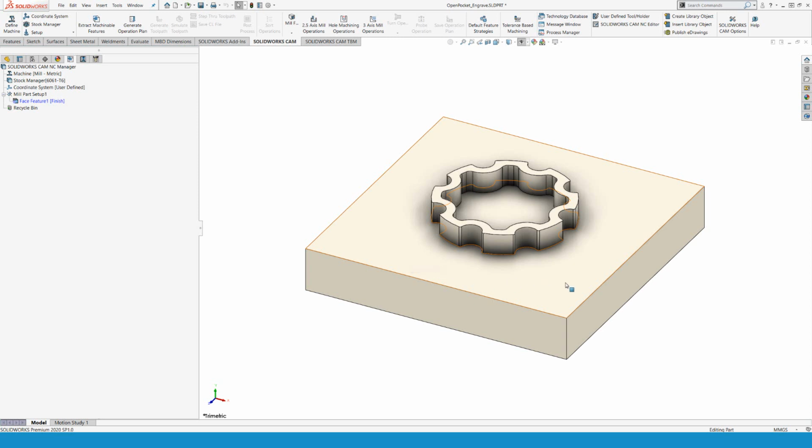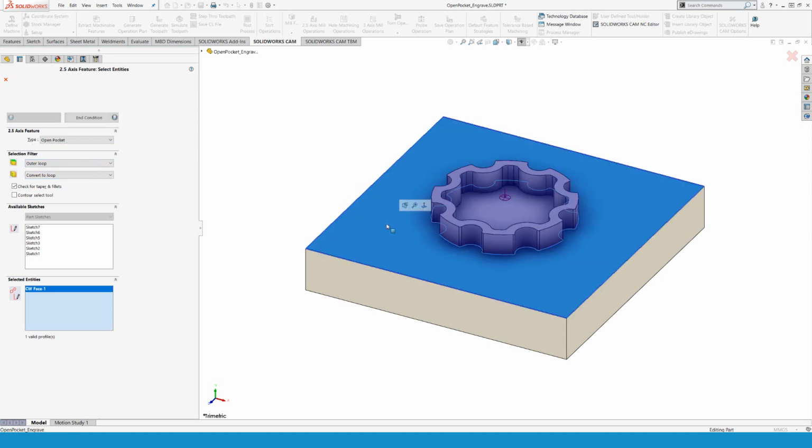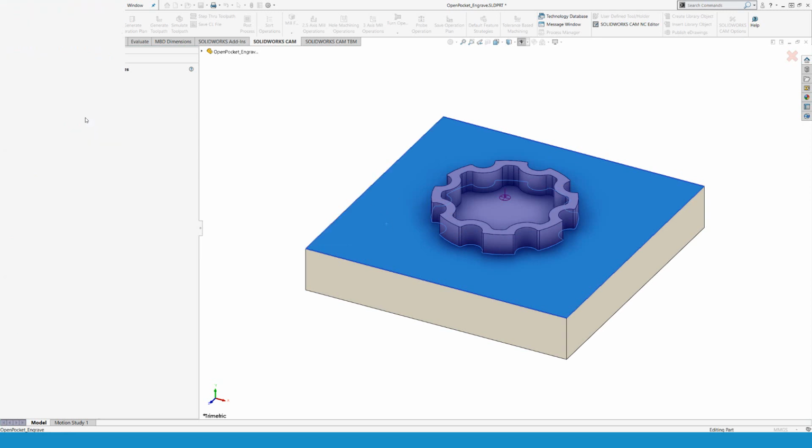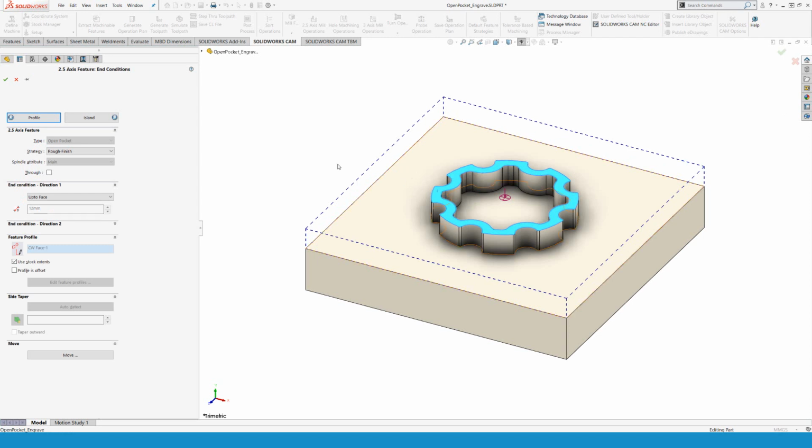And then I want to program this surface. And that is an open pocket. I could have been using a face feature for this, but an open pocket is much better for these ones. Right click on Midpart Setup, 2.5 axis feature, and then select the open pocket. For the open pocket surface, I'm going to select this one. As my end condition, I want to machine up to this surface.